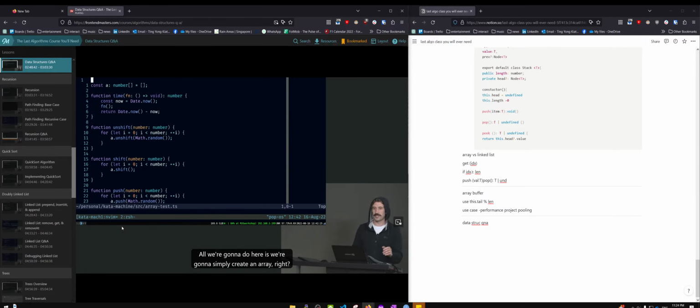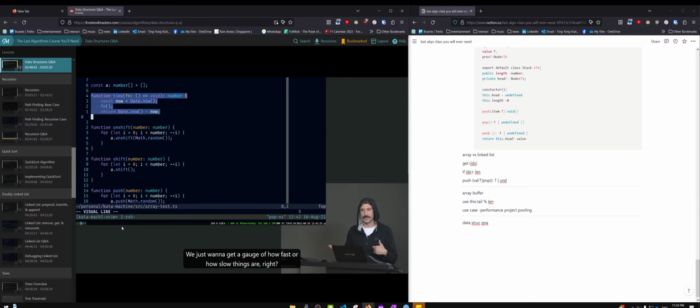All we're going to do here is simply create an array. It's just a number array. I'm going to be able to measure a function. We're measuring in milliseconds. We don't really care. It's not super precise. We just want to get a gauge of how fast or how slow these things are. So no hardcore testing here.